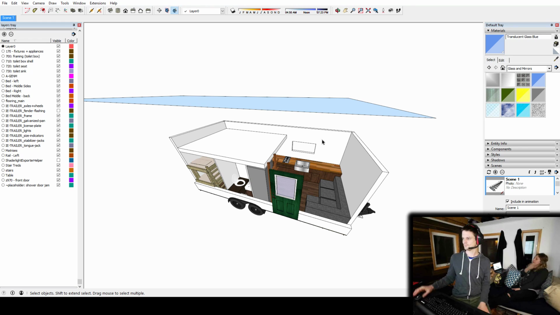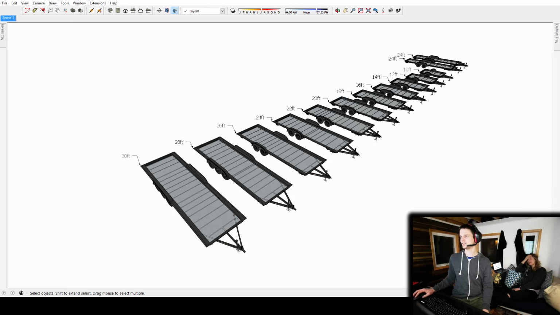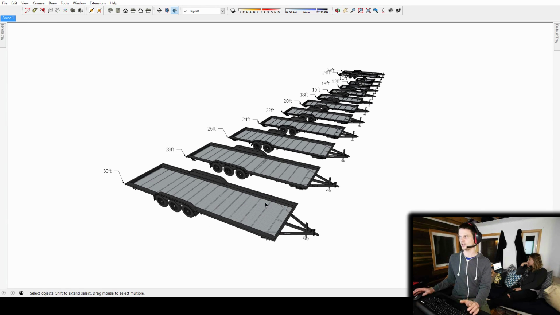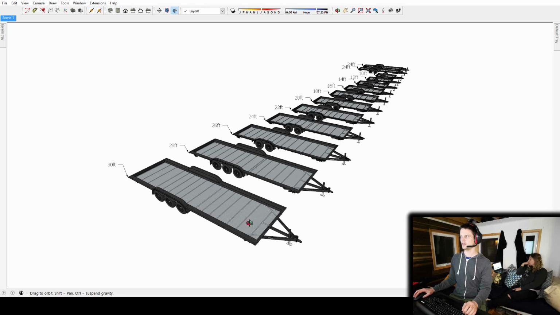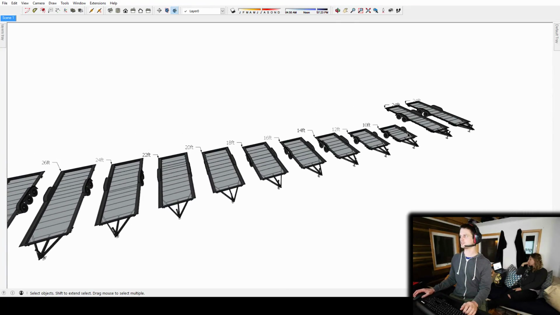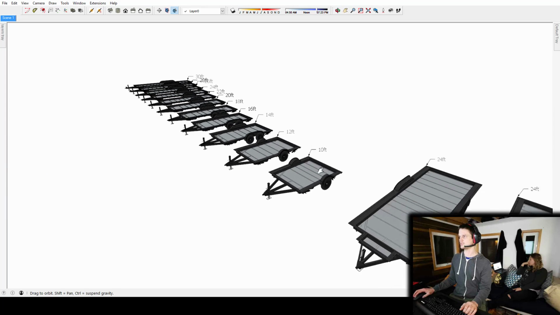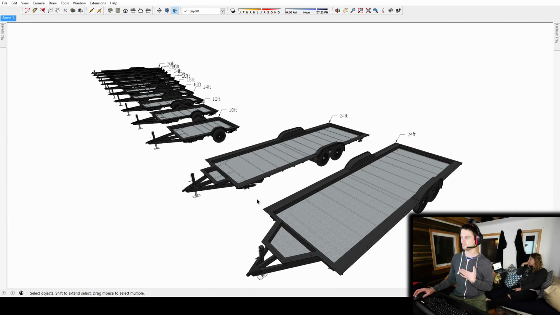Oh, the Iron Eagle trailer box. So this is also a free download on our website, also accessible through that card that I was pointing at. All these trailer models are based on Iron Eagle, which is the company that we bought our trailer from.